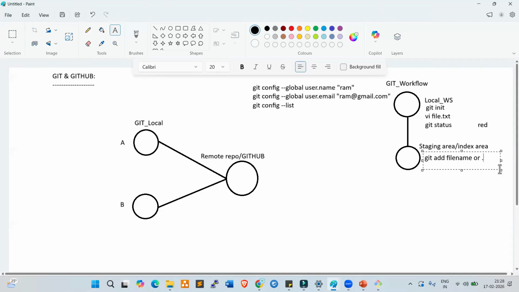Okay. Now look here. What I will do is git add file.txt, to move the file to the staging area. Once the file is moved to the staging area, if you check git status, the file will show in green color. That means development is completed. Now it is ready to commit.